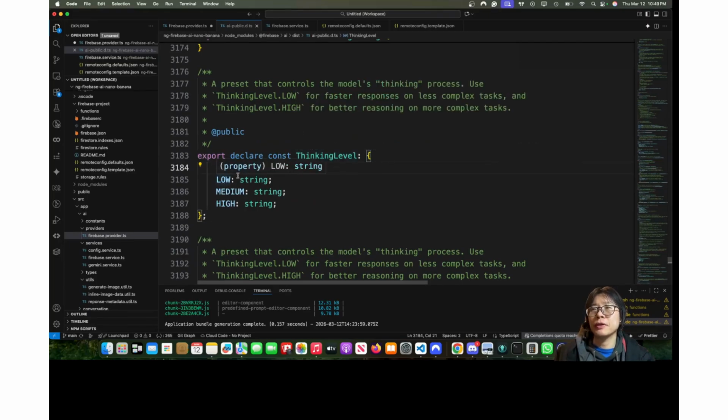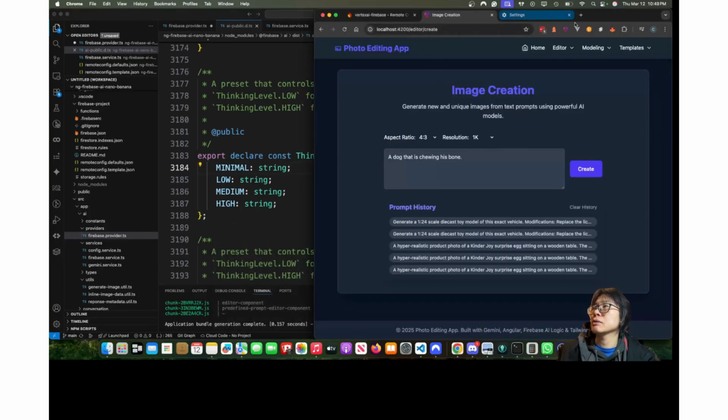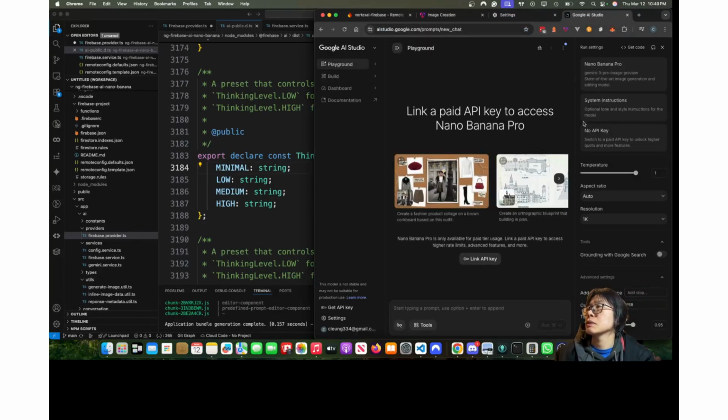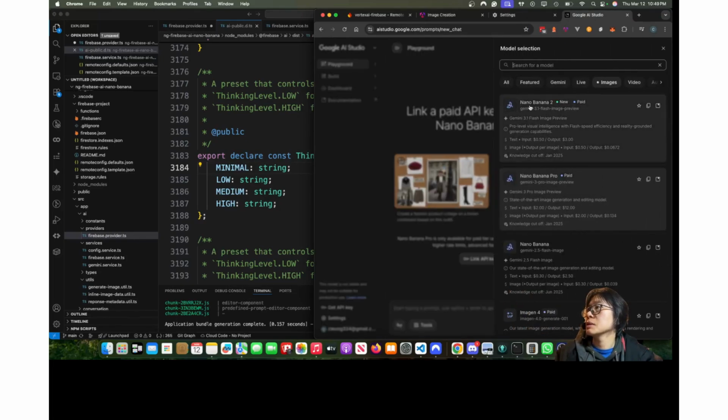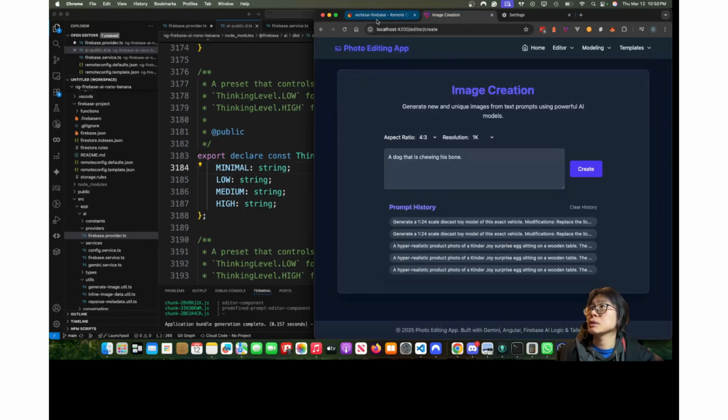Thinking level has 4 values: minimal, low, medium, and high. But Nano Banana 2 only supports minimal and high. Let me open AI Studio to check. So Nano Banana 2 has two values, minimal and high. Let's close the tab.